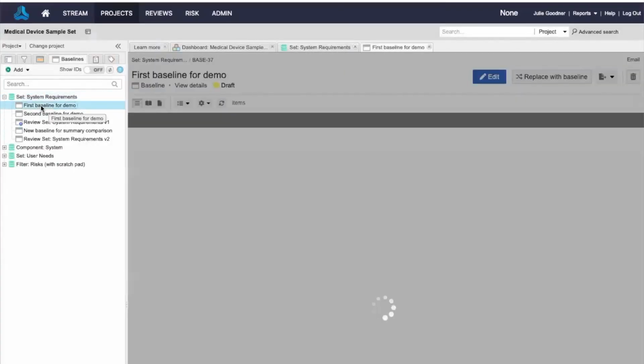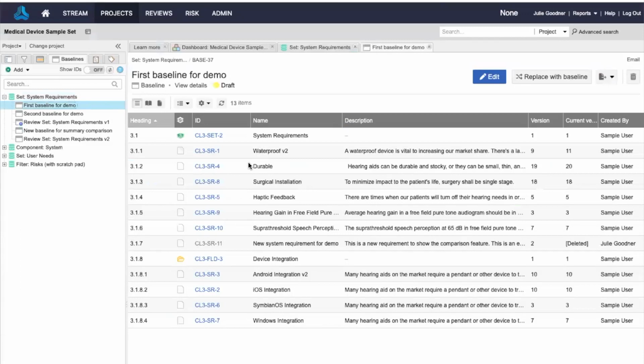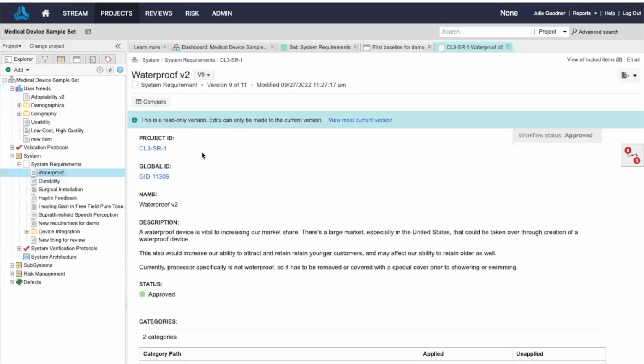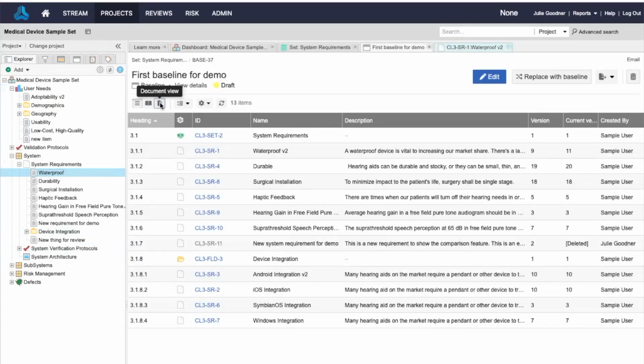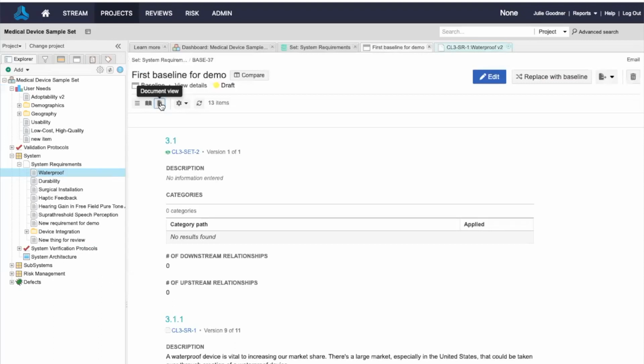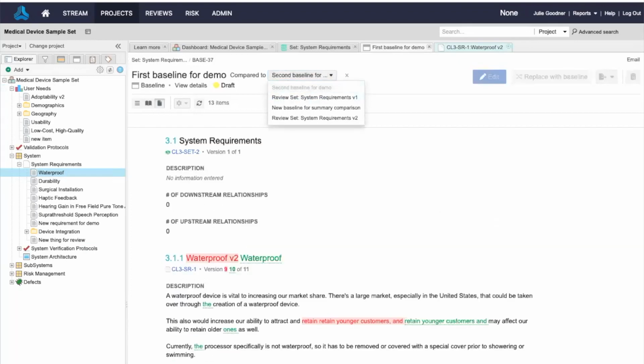From a baseline, in the list view, you can see what relationships, categories, or other metadata were used to associate with the items at the time of the baseline. When selecting the link in a baseline, it will take you to the historical view inside the project. From the baseline document view, you can choose to compare and see the differences in redline edits inside Jama Connect, no longer needing to download reports.